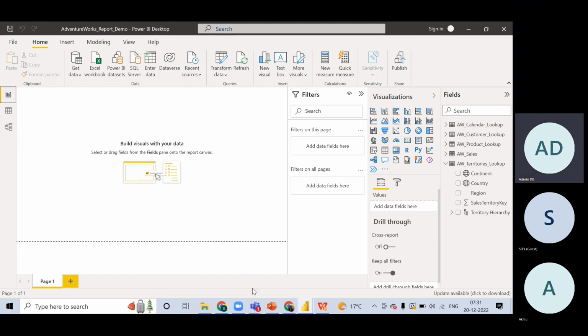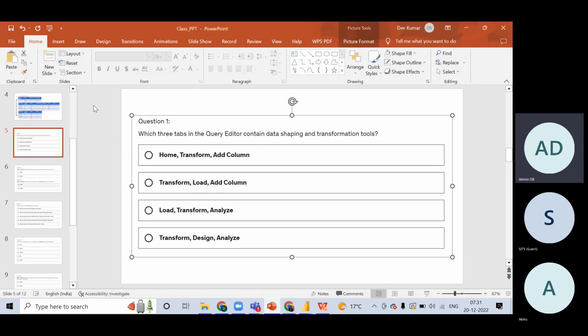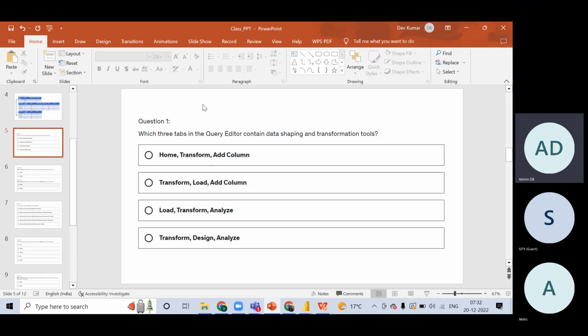So I'll quickly ask a few questions about whatever we have discussed till now, and then we will solve a few questions. I'll ask you, you can tell me how to do it, and then we will wrap up this session. This is the first question: which three tabs in the query editor contain data shaping and transformation tools? These are the four options. You can tell me which is the correct answer.